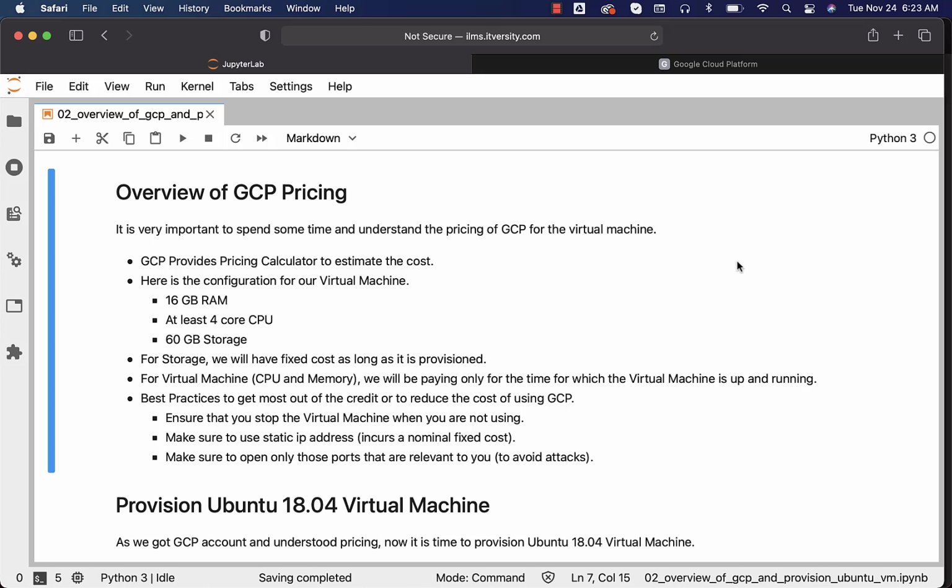Let's get an overview of GCP pricing. It is very important to spend some time and understand the pricing of GCP for the virtual machine. GCP provides something called a pricing calculator to estimate the cost. Here is the configuration for our virtual machine: 16 GB RAM, 4-core CPU and 60 GB storage. We have to enter this information and understand how much it will cost for our usage.